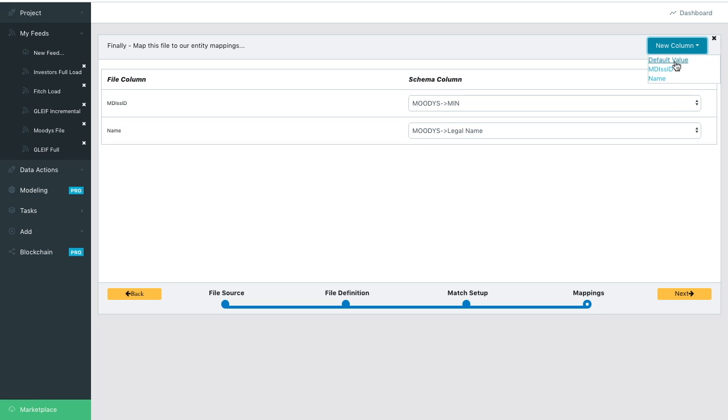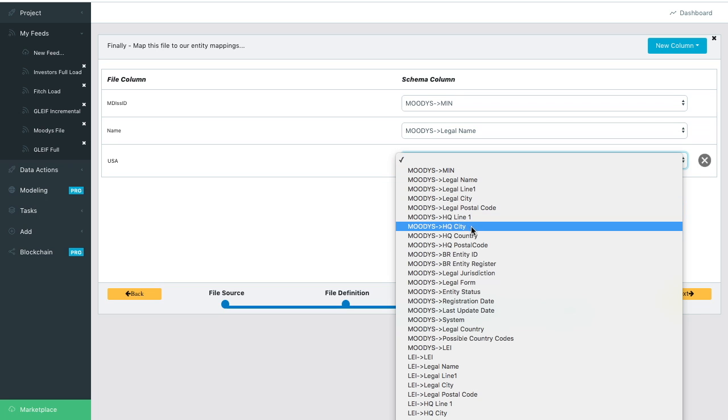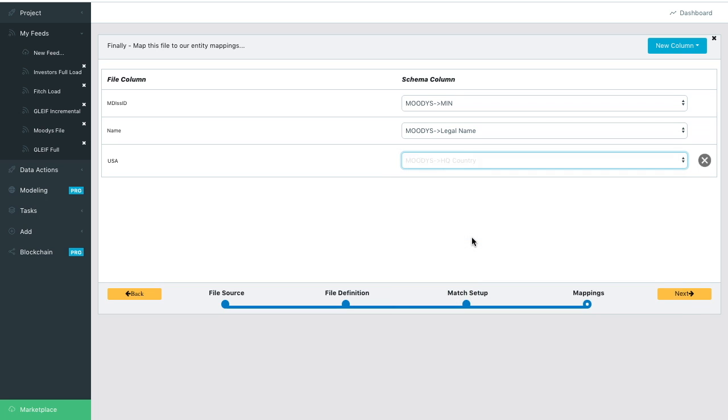So what I can do is, I know that this file is for all countries in the USA. So I can create a default value there and map that to my Moody's country. Now this means that the file I've got is only valid for USA records. It means that I can't then load UK records using this mapping. I'd have to create a second mapping. But as you can see, it's not a very arduous process, and it's something which I could easily do, save off into my feeds, and then I can schedule that to run later on.